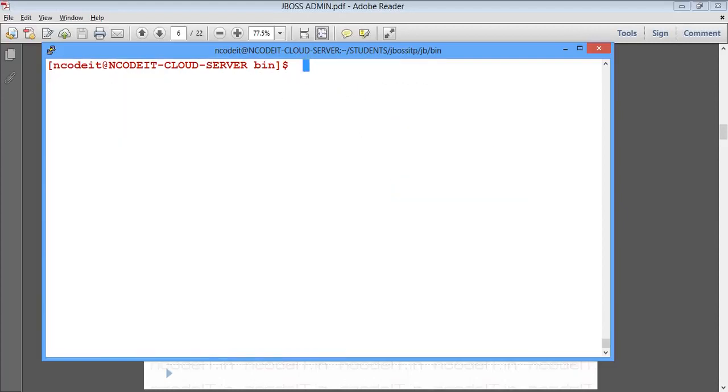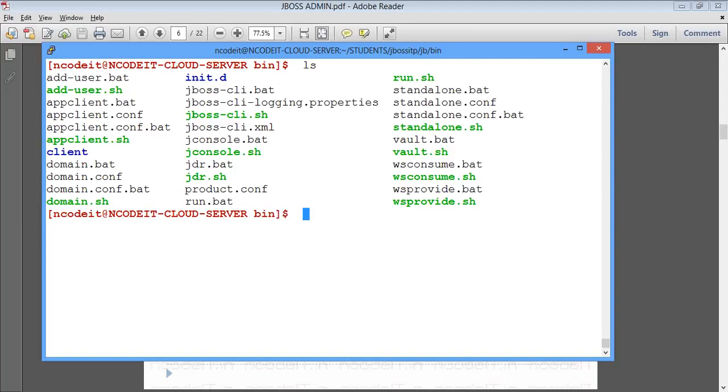Right now, with the bin files, you will see the three most important files. Standalone.sh, it's for starting a server in the standalone mode. Domain.sh, this is basically to start a server in domain mode, but we'll talk about the structure of the domain later. Then there is jboss-cli, the command line interface. Then we'll be using adduser.sh. This is another command. Run.sh used to be an old command. The run.sh is basically standalone.sh. Earlier, it used to be run.sh.